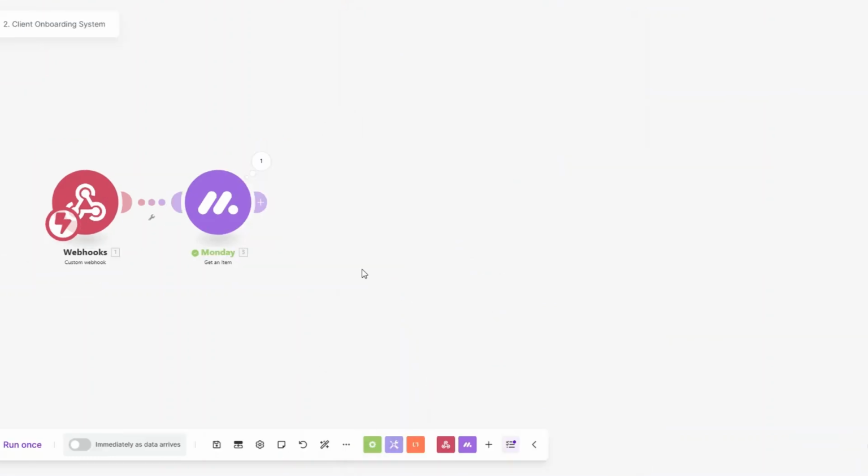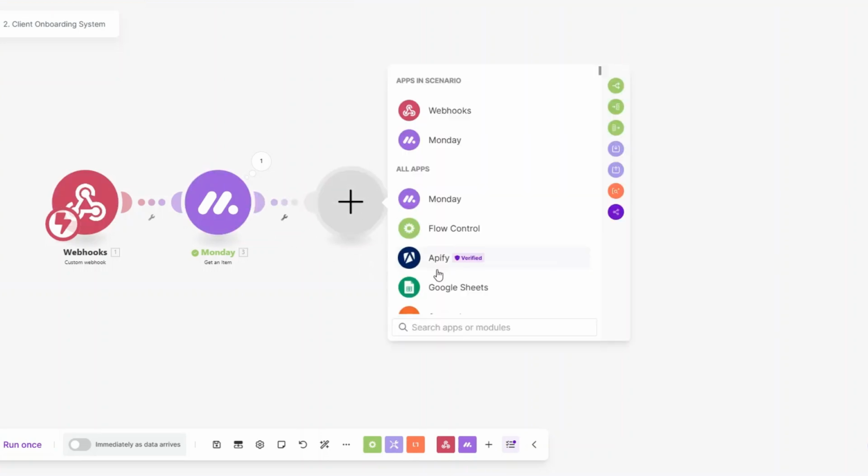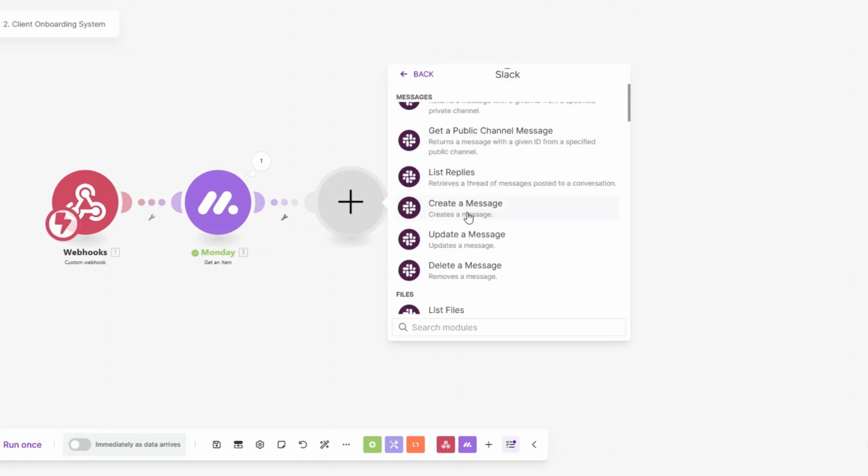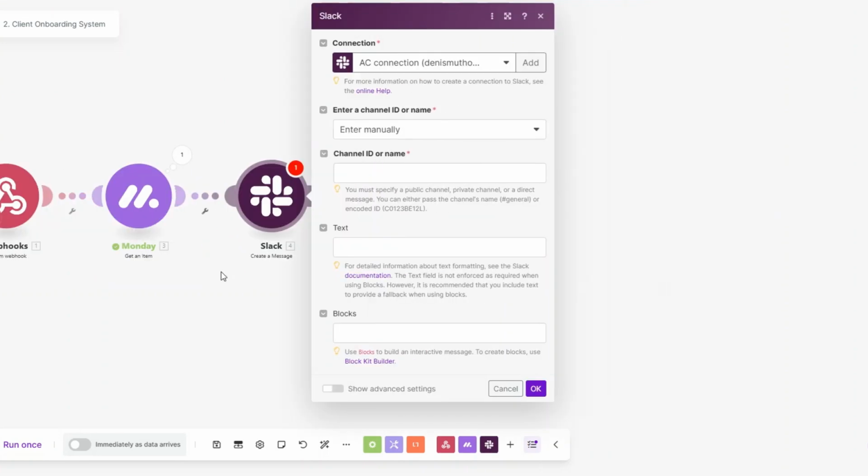The first thing that we're going to do is send a notification message to our team via Slack, notifying them that we have onboarded a new client. So here, I'll search for Slack, then click on Slack. Here, I'll click on create a message module.